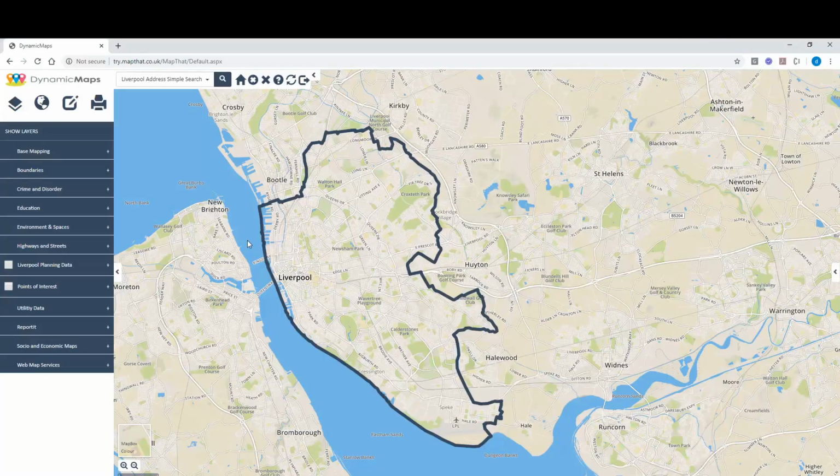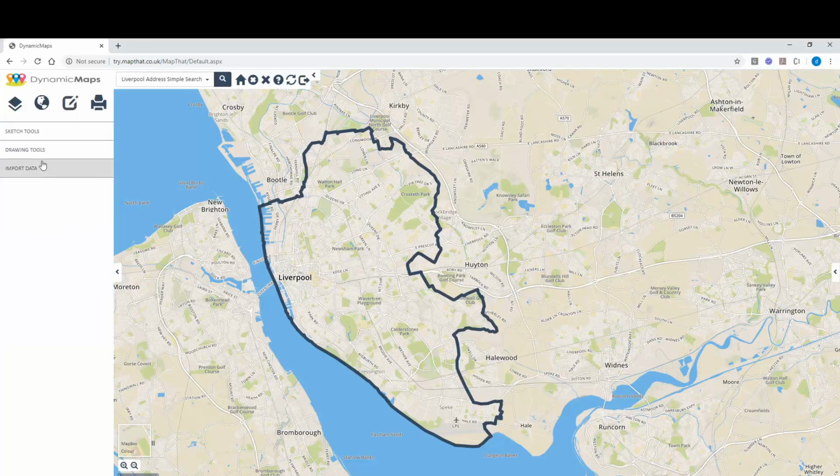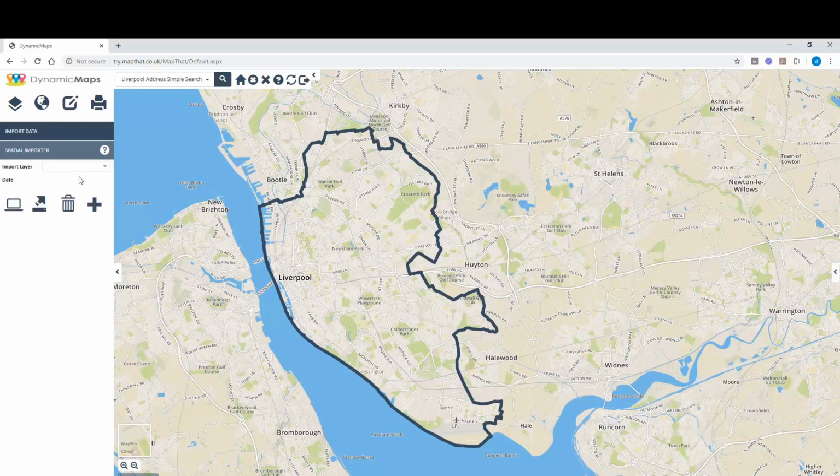The MapThat Spatial Importer tool is available from the Edit Tools toolbar. Within Edit Tools, let's choose Import Data and let's choose the Spatial Importer. Here we've got options to display or delete previous GIS files that we've uploaded, but in this case let's choose to create a new one.